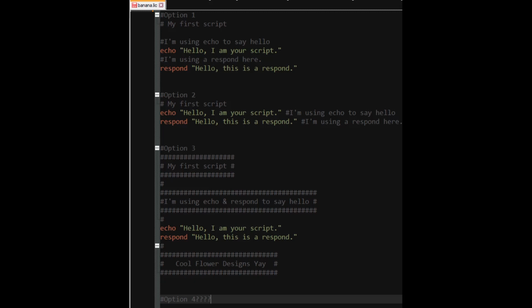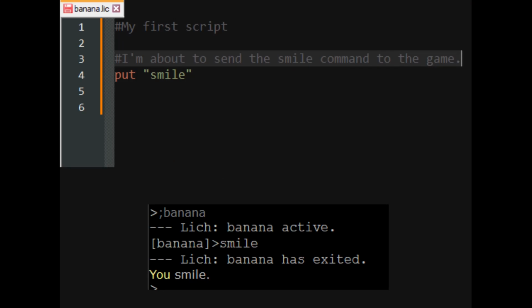Echo and respond only display text to the user. No one in the game world will ever see what you write inside those types of commands. Let's learn a new command called put.